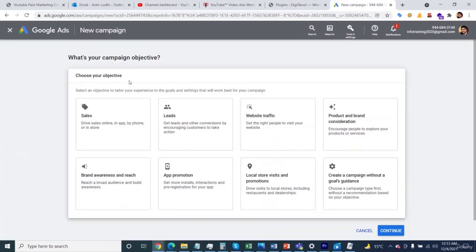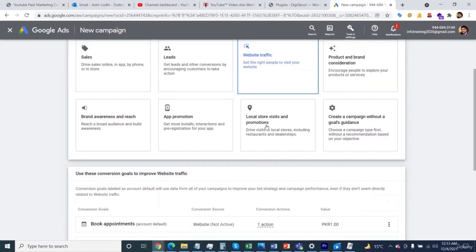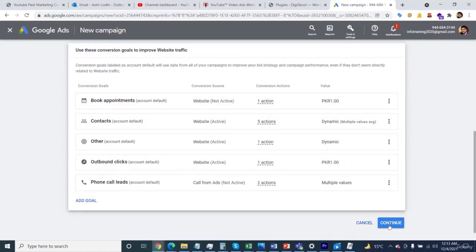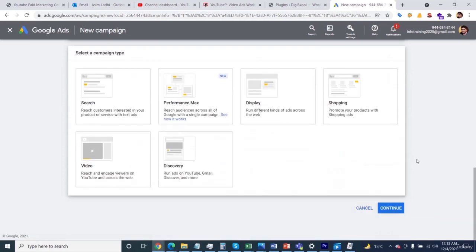So just click on the new campaign button and after that this dashboard will be presented in front of you. Here you just need to concentrate on the website traffic. Click here and after that click on the continue button. And then you will be able to see the different kinds of formats presented in front of you.